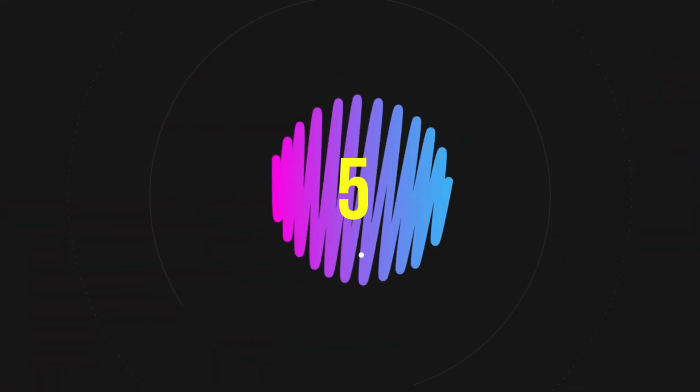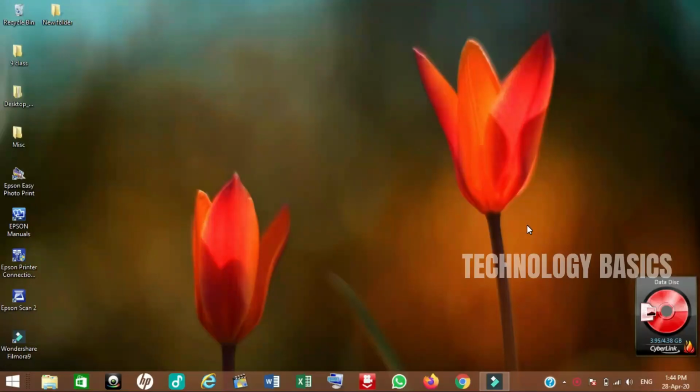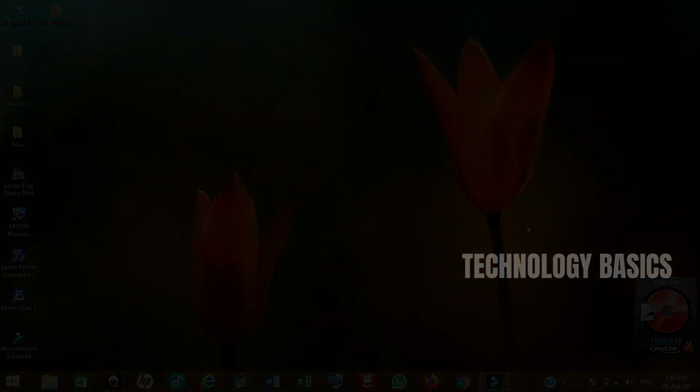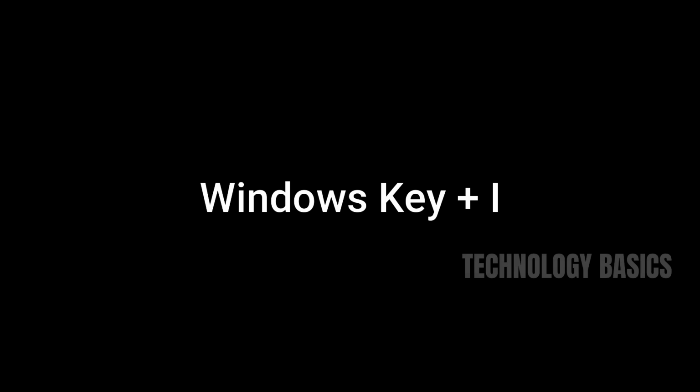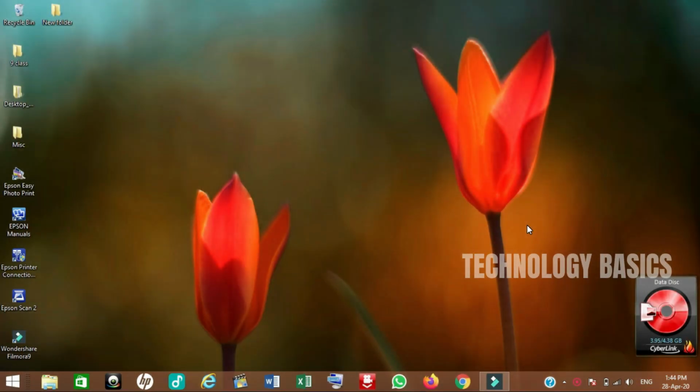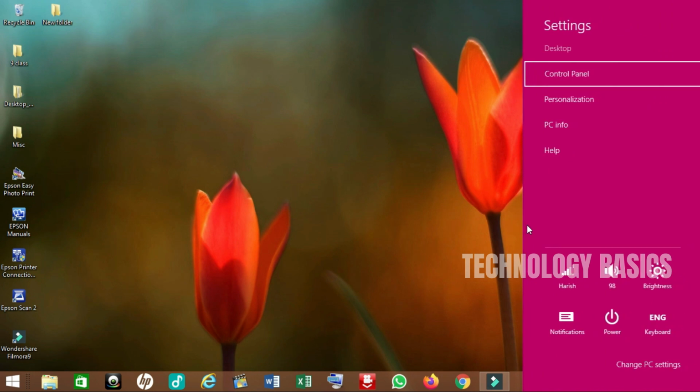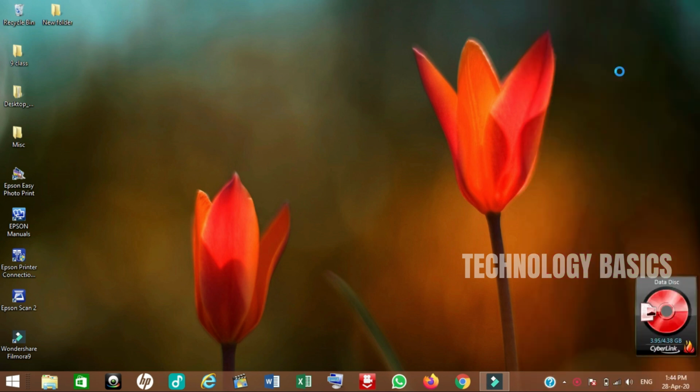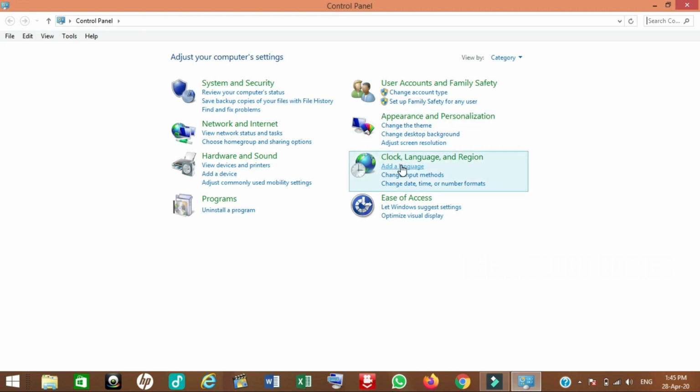During operation of the system, if you want to access the control panel for any programs you want to install or uninstall or configure any of the devices, you just press Windows key plus I. It will go to the control panel option as shown on the screen. You can open by clicking enter also. It's opened. You can have access to the control panel programs.